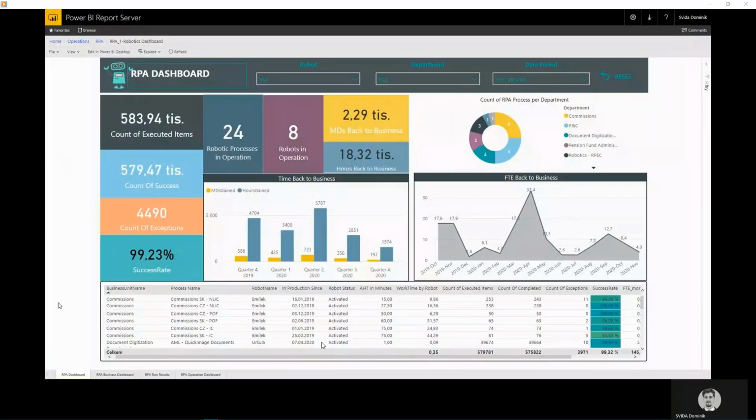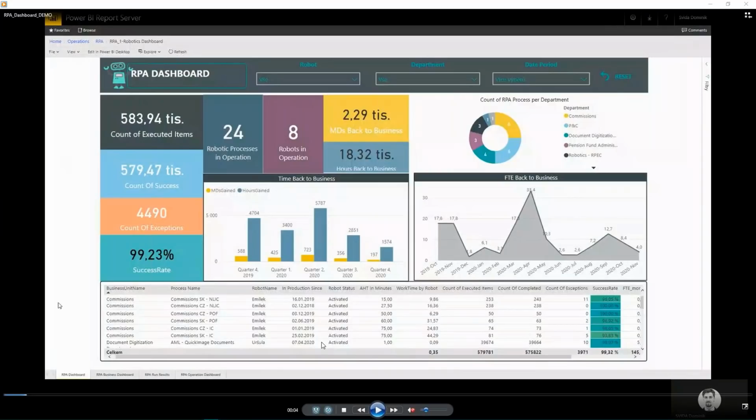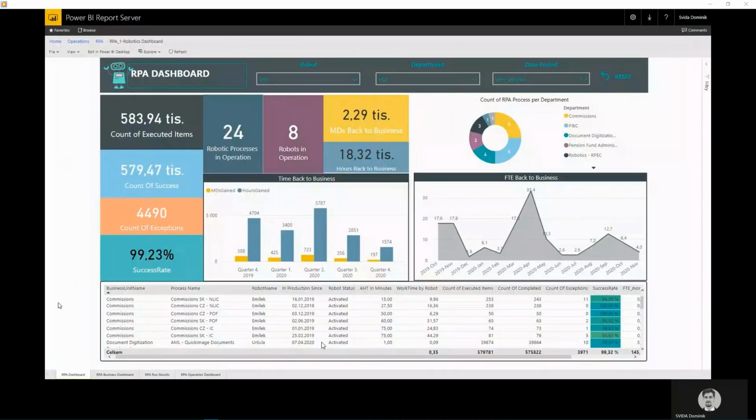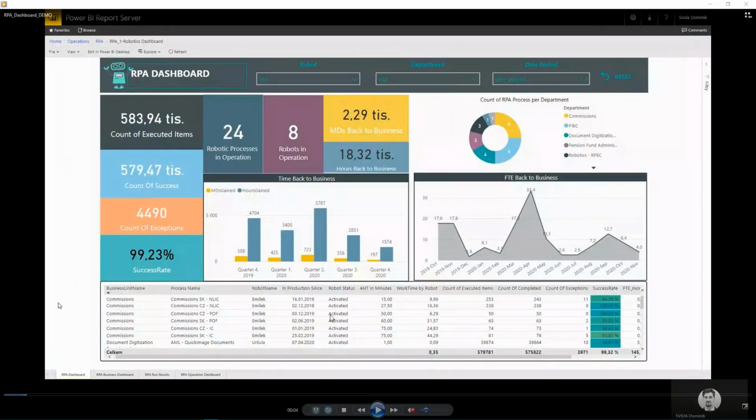Okay, so now we should be at the beginning of the video. You can see it. Anthony, can you confirm that? We can see it. Okay, great. So this is the RPA dashboard, and it's separated into 4 sheets. Each one of them is designed for a different type of user group. And in this video, we are going to see each one of them. The first one is the RPA dashboard, designed for top management. And now I play the video.